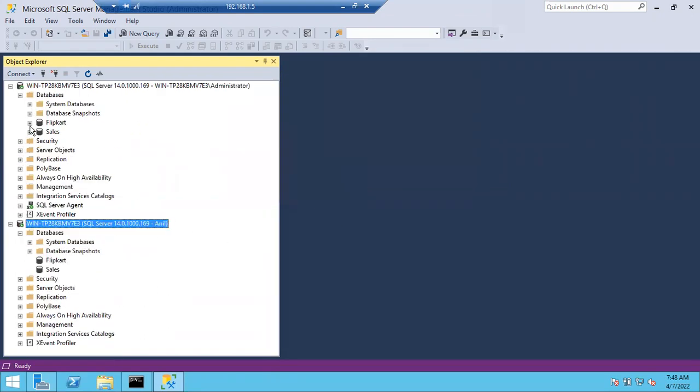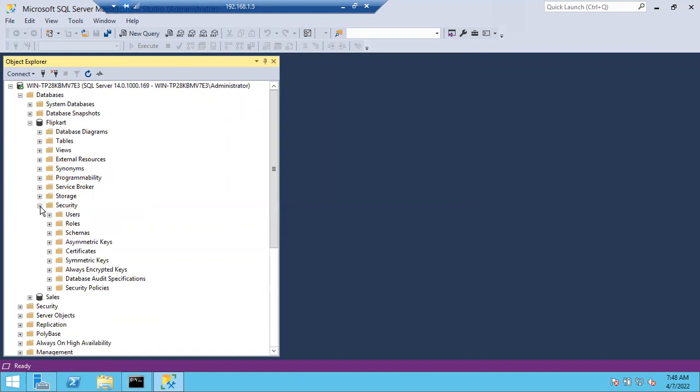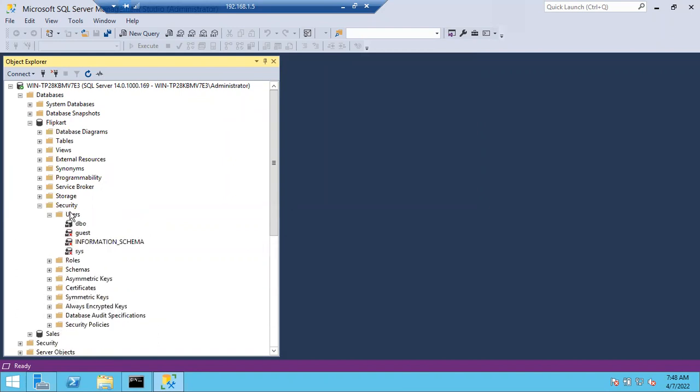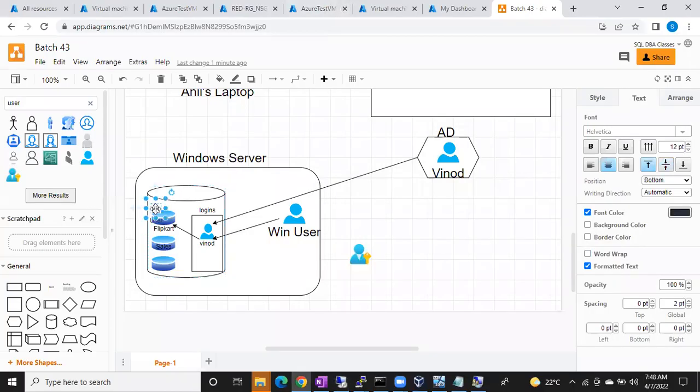Let's go to the Flipkart database and open its Security. Again, in the database you can see one more Security. Go to the users list. See here, in the users list, Anil is not there. When I give access to Anil on this Flipkart database, one Anil user will be created in the database, as discussed in this diagram. Then only he is able to access it.